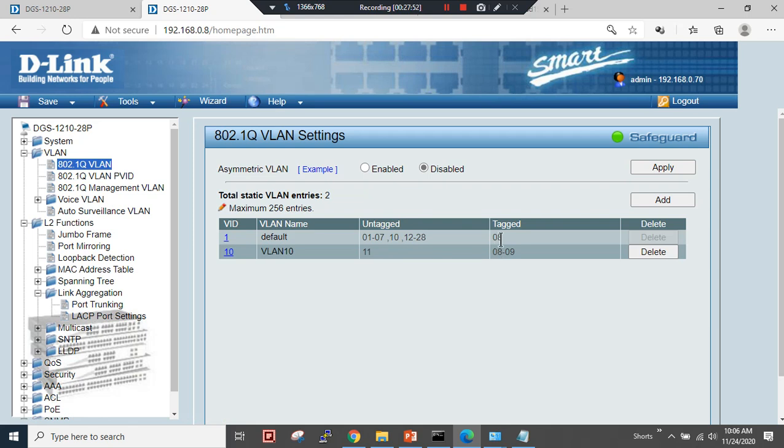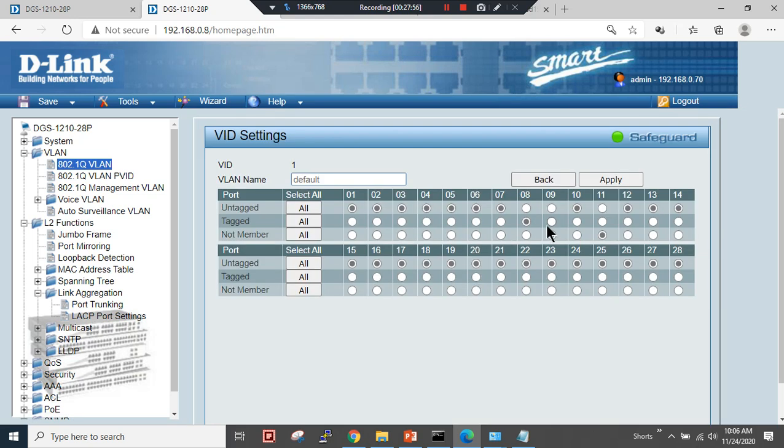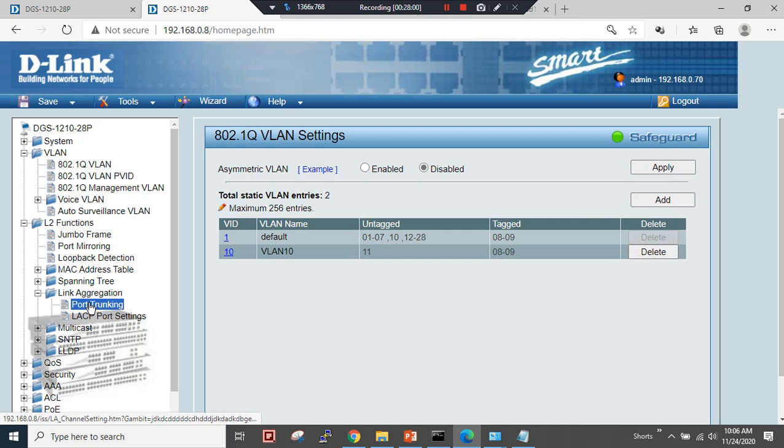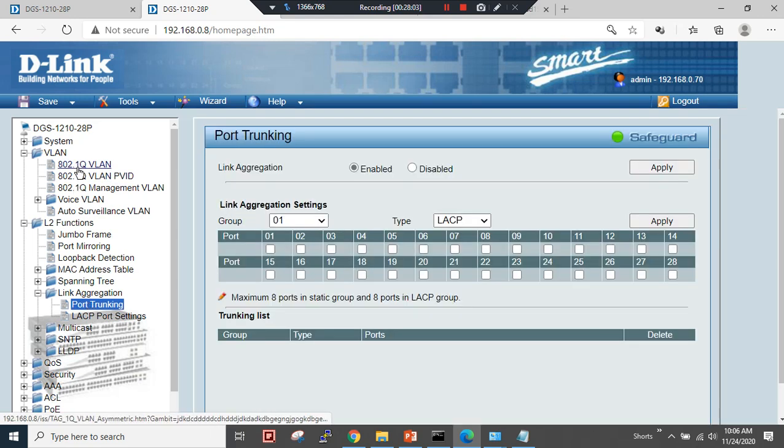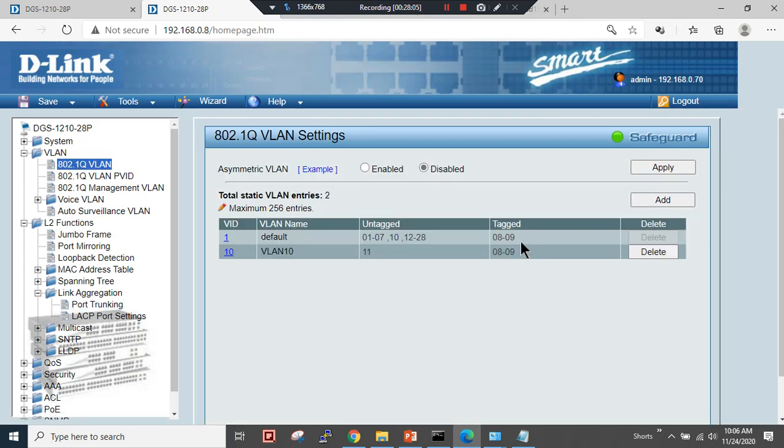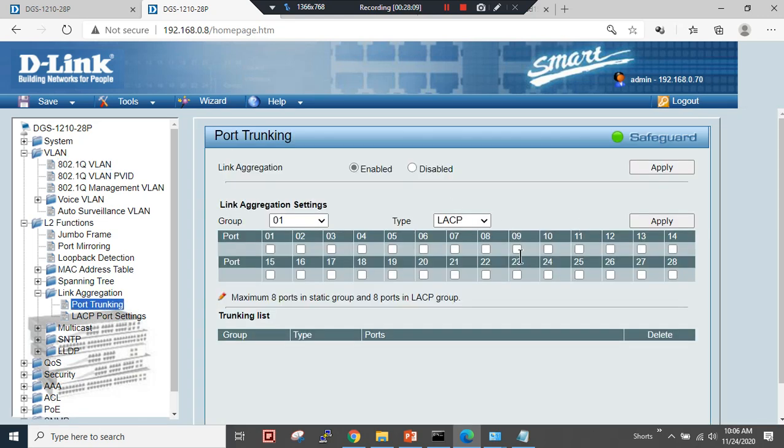As you can see in VLAN 1 I don't have port 9 tagged here, so I will tag port 9 here, apply, and come again to port trunking. Sorry, I didn't verify. As you can see port 9 is tagged again, and in port trunking I will use port 8 and 9 as a trunking interface. Okay, as you can see now it is trunked.